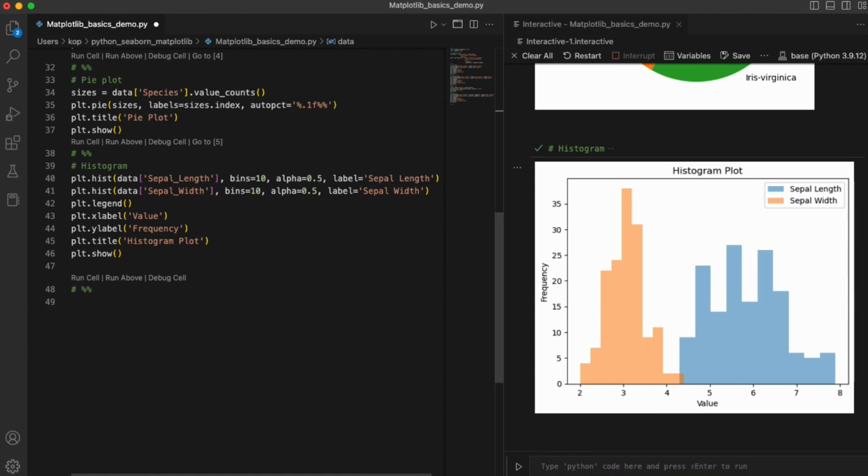The title of the plot is set to histogram plot. Finally, the show function is used to display the plot.